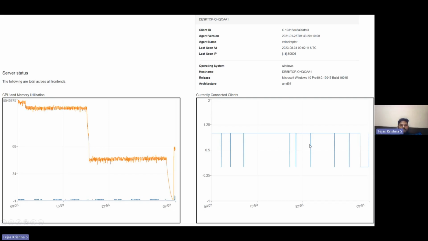So host name is basically their computer name. So what is the architecture? All these things will be coming inside. So this is the basic interface, like the basic UI of our thing. So let's go for this basic live hunting.